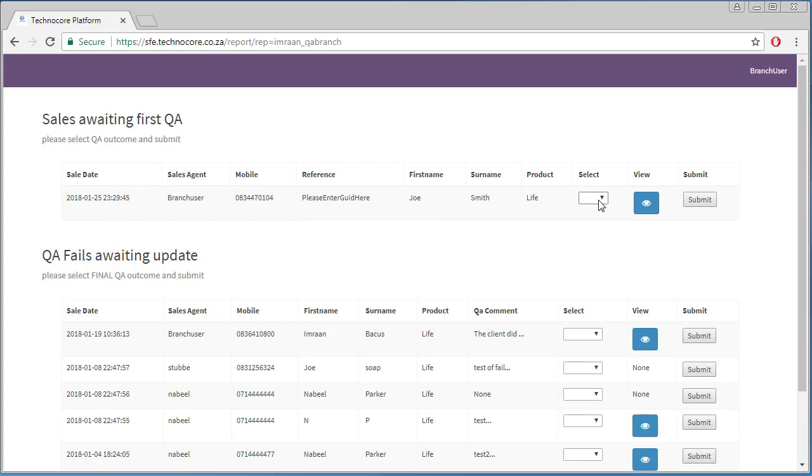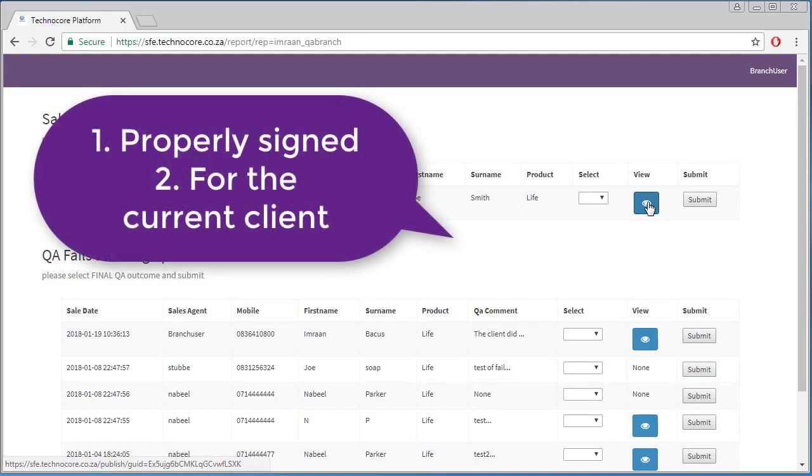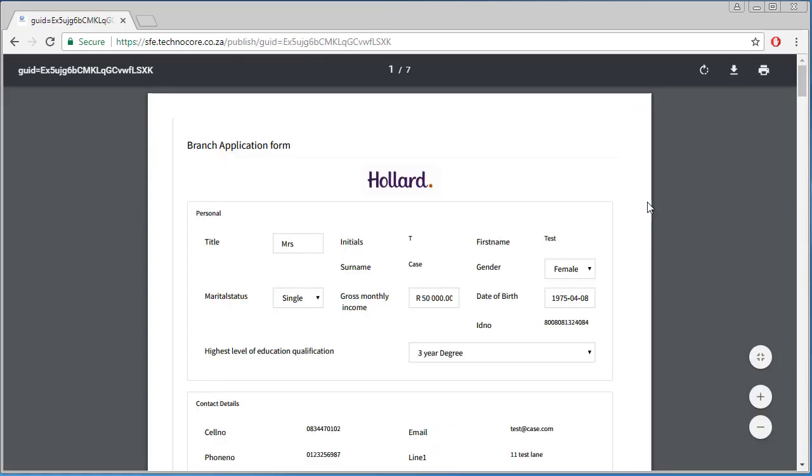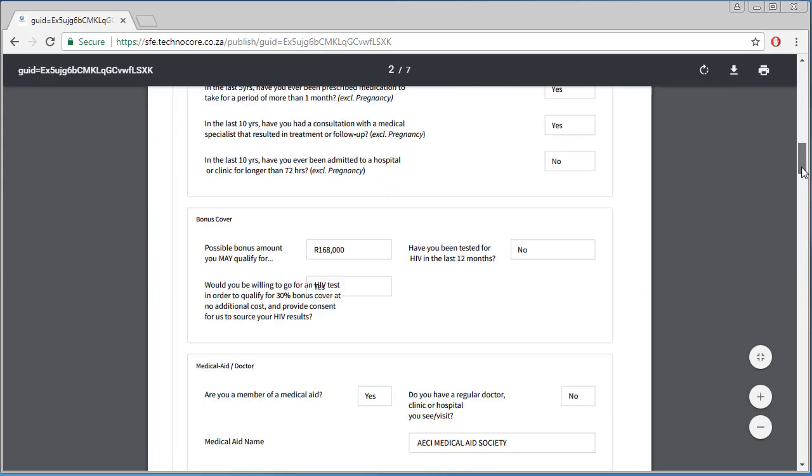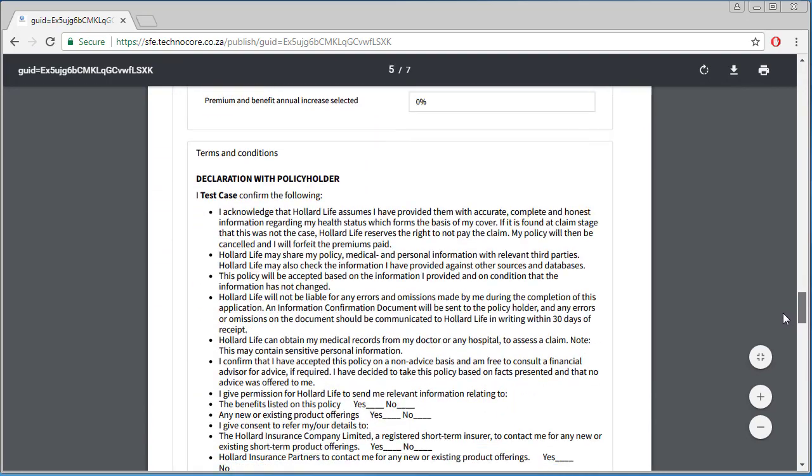The QA process involves checking that the customer application is properly signed in all the relevant places, and that the application attached matches the client in question. In other words, that the wrong file was not attached. Click the View button to view the application form and confirm this. Also ensure that the disclosures as well as the debit order authority are signed.